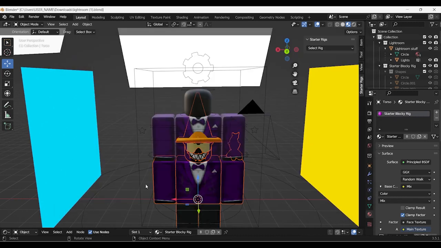Now, if it isn't lined up, that's alright. Just slide it up with the move tools and line it up as closely as you can. It doesn't have to be exact.